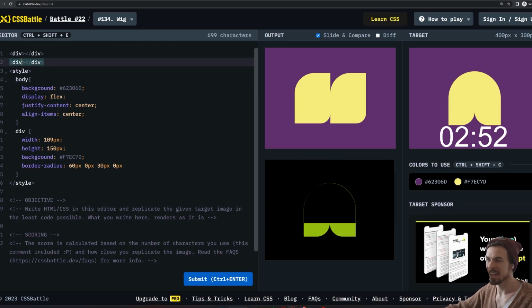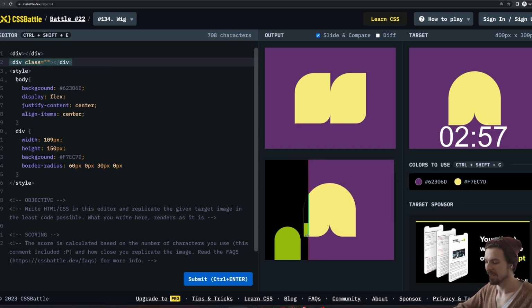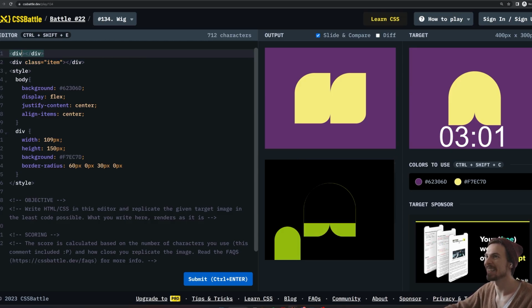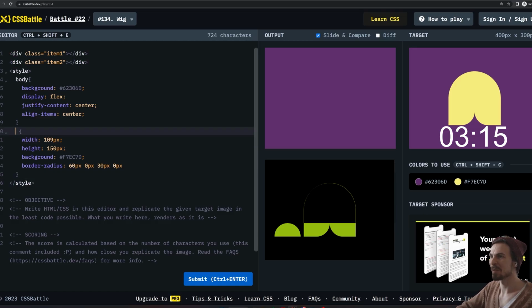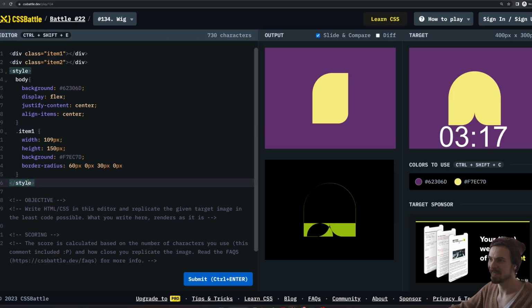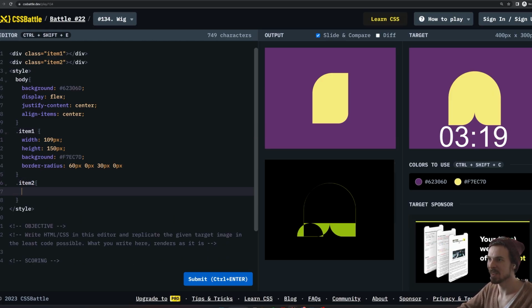So I'm just gonna add a class of item. What is this? Is it an item? What do you even call it? Item 1, item 2. Let me check my time. Okay, cool. So then I'll just replace this with item 1, and then we'll grab item 2.